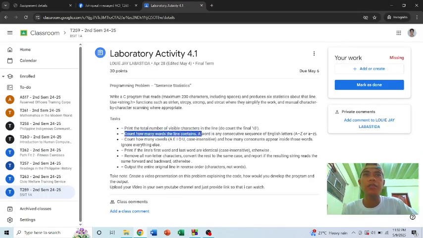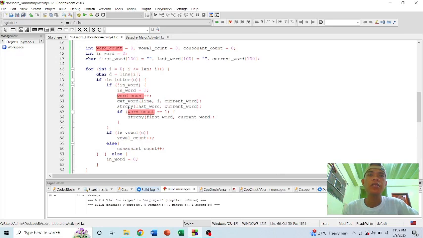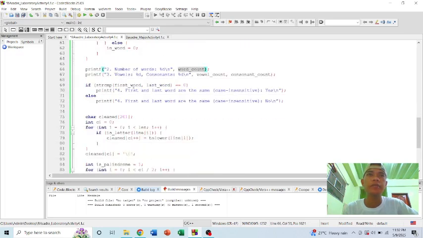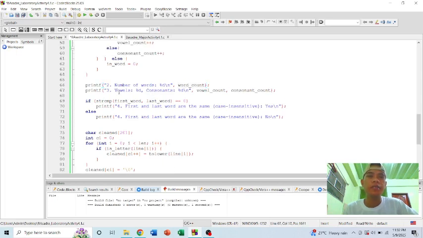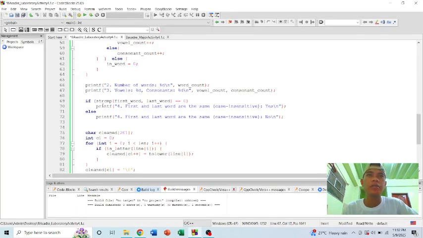Now the next task will be counting how many words the line contains. For that, we're going to use a printf, then number of words modulo d, then the word count, which we declared here. And then the next task is to count how many vowels and consonants. Here we're going to use another printf to output the number of vowels and consonants. So here's the number of vowels and this contains the number of consonants.